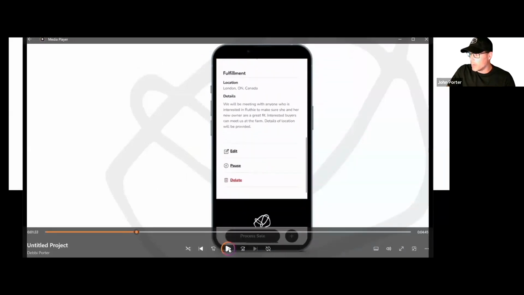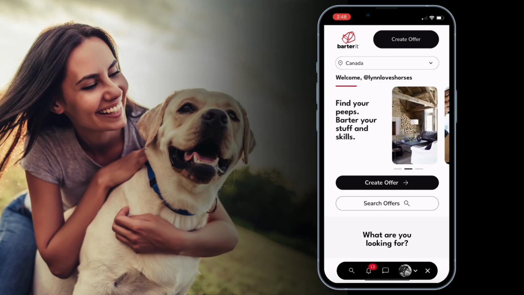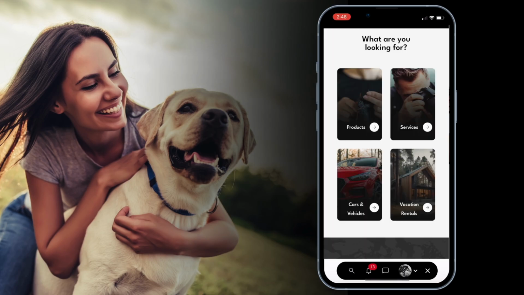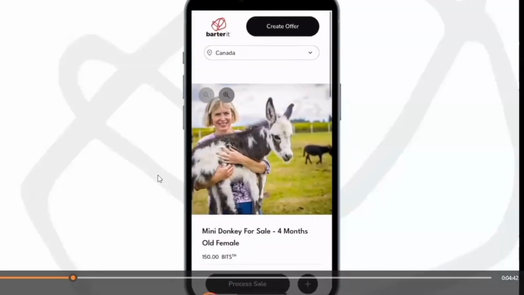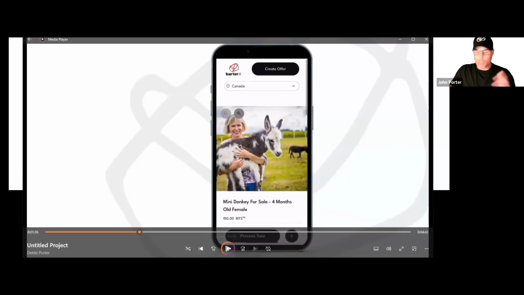And there's all the details there. You can edit it, you can pause it, or you can delete it once it's been posted. So that's how that works in terms of creating an offer. And there's four main categories: products, services, vehicles, which is basically anything with an engine, a car, a boat, a snowmobile, whatever. And then the other one is vacation rental properties. Those are the four main categories. Obviously, the subcategories are much more extensive than that.